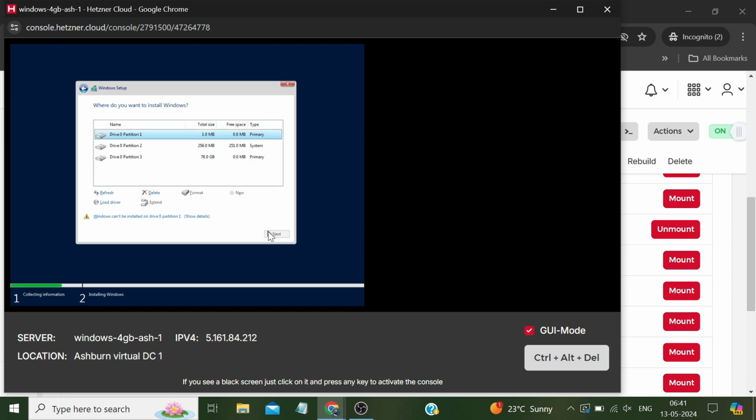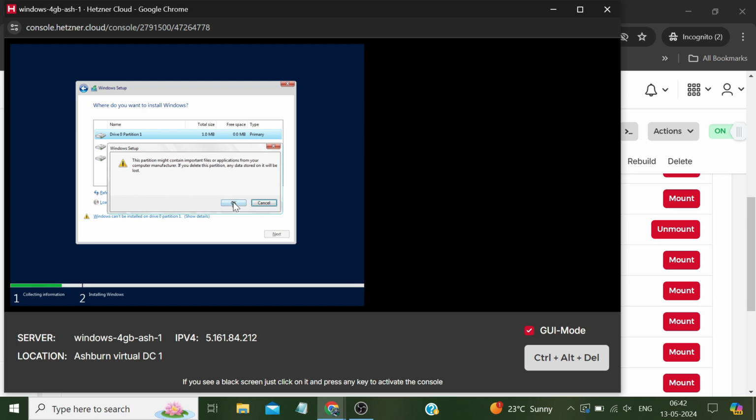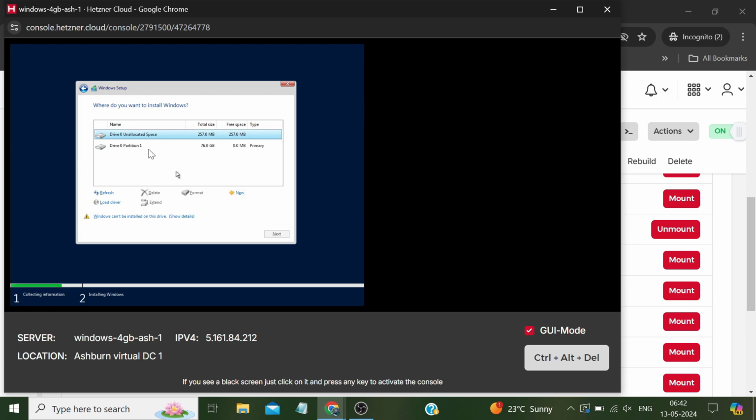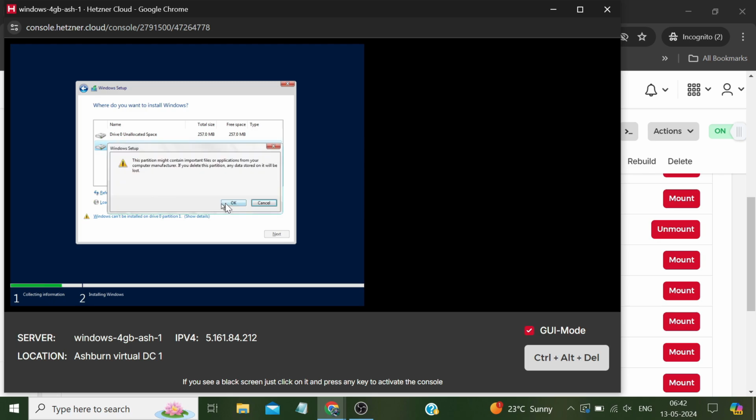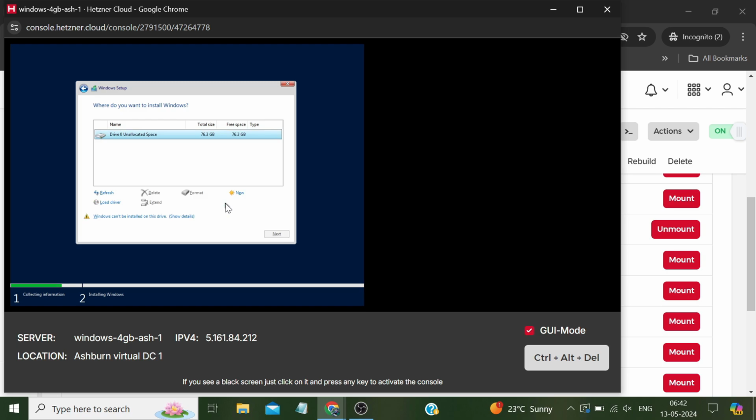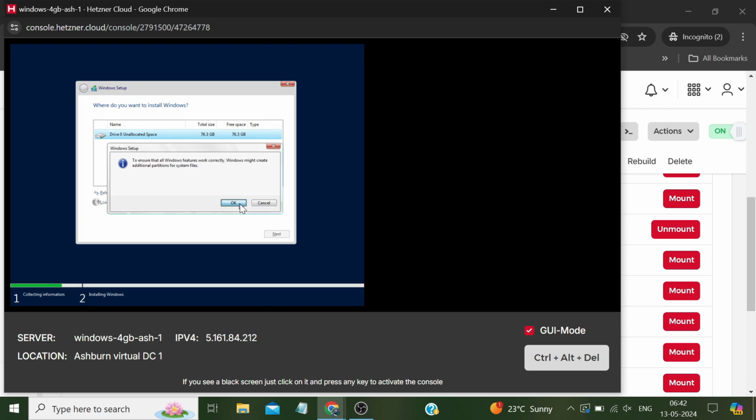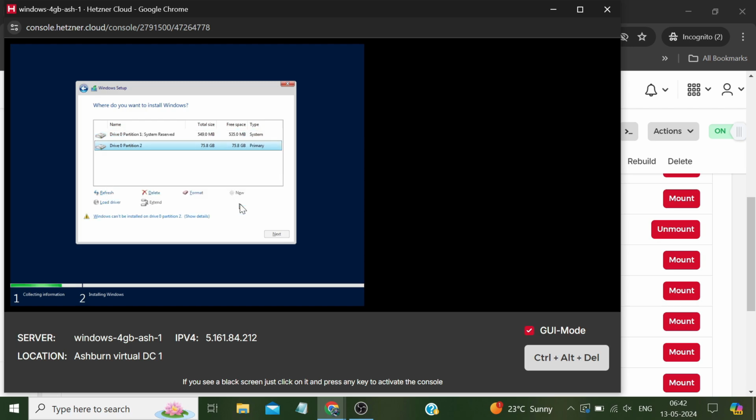Once installed, you'll see 3 disk partitions. Delete each one by one. After deleting them, you'll have unallocated space, like 76.3 gigabytes here. Click on New. Apply the full size, and it will automatically create the system and primary drives.